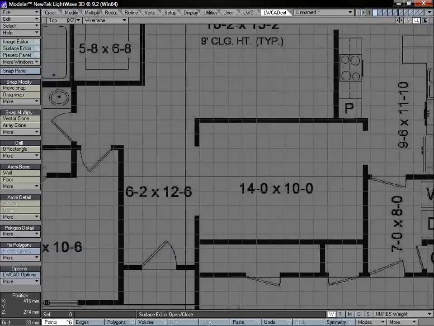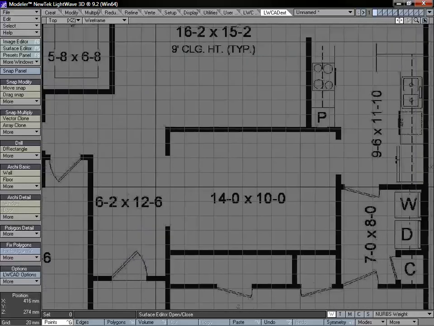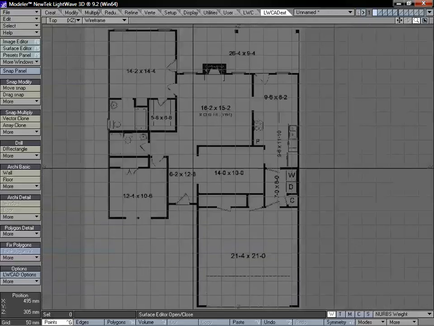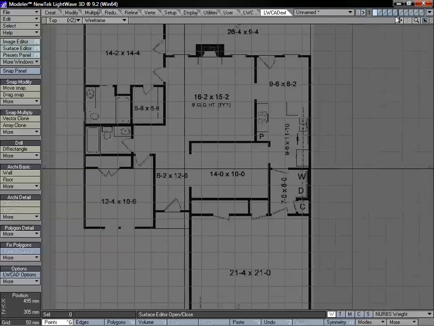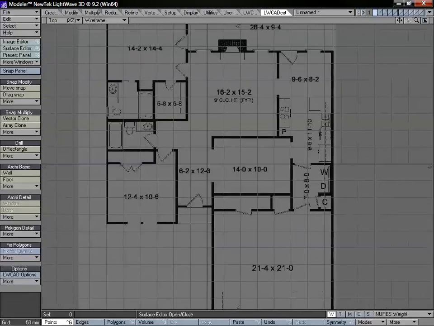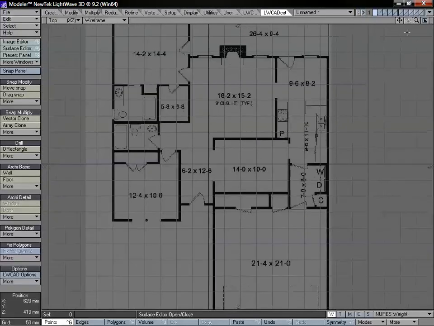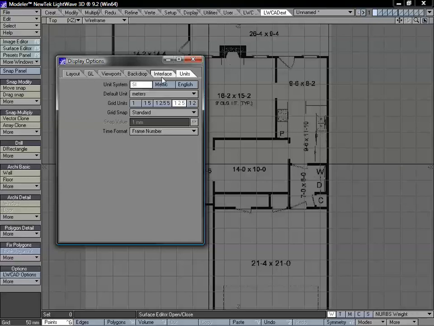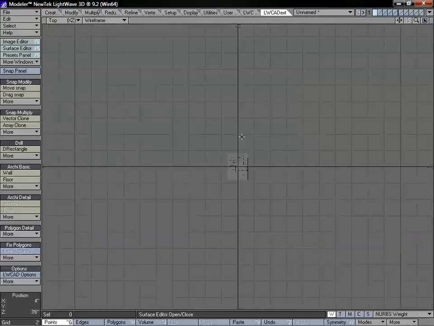But one thing we need to take a look at is sizing everything and getting the image so it's the correct size. And now this floor plan is in feet, so we need to change this from metric units to English. So we are going to go back to the display options. We're going to go to units, and I'm going to change this to English. Close out of that. Hit A on the keyboard, which will refresh.